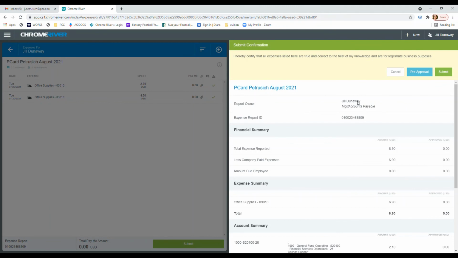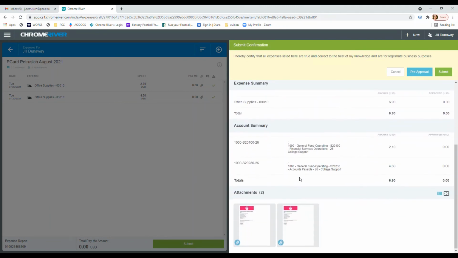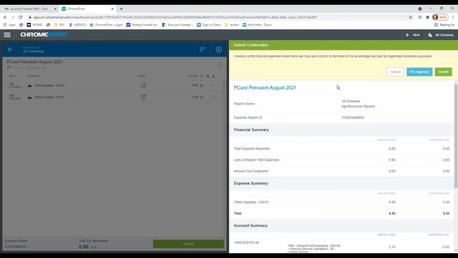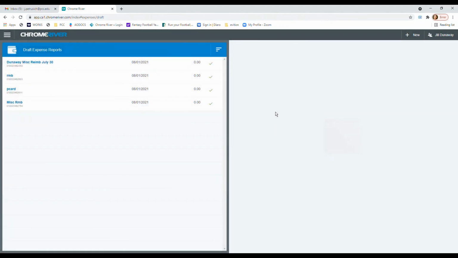We have an option to review, so we'll review. We have our FOP, we have our attached receipts. When we're ready, we'll click submit. And that's it. That's how you submit a standard P-card monthly expense report.